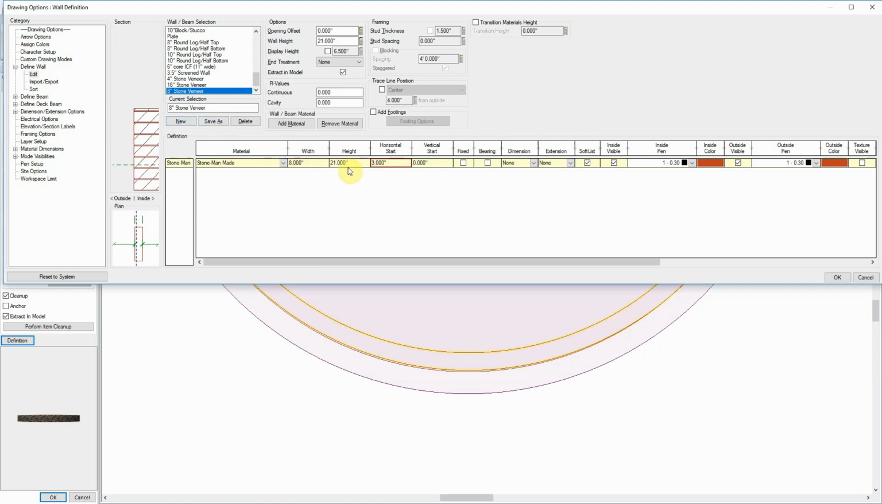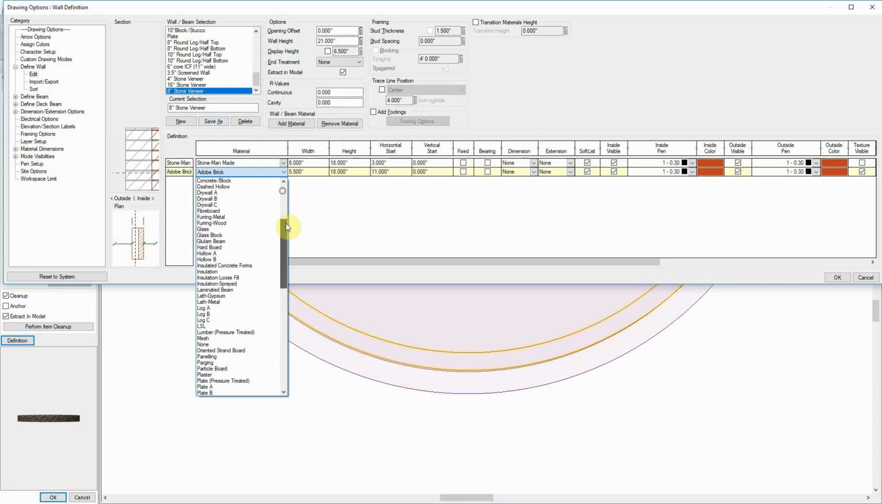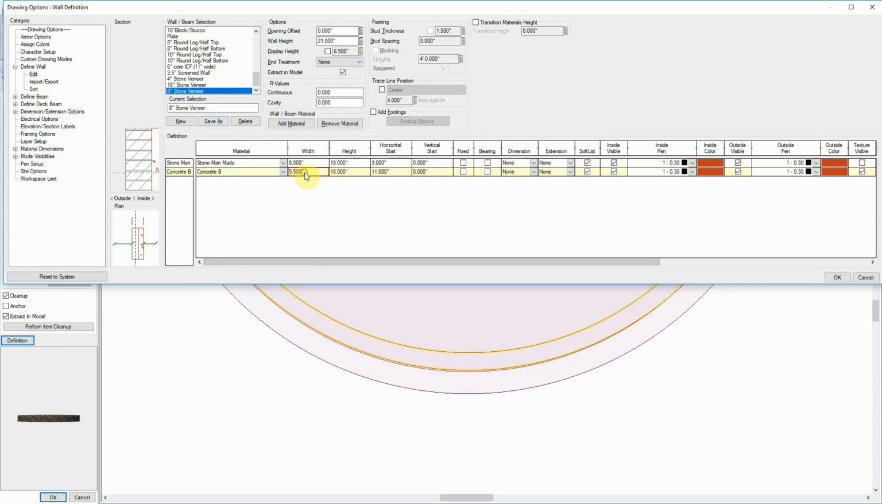And so with this having been done, I'm going to modify the height of this to be 18 inches, because we don't want it to have the same height as the overall wall. I can now add a material to this, and we're going to change this to, let's say, that we want to put it in as concrete. And so I'll come in here to concrete B and click OK on that. We're going to make the width the 8 inches plus 6 inches on either side, so it's a 14-inch width, and we're going to give it a 3-inch height.